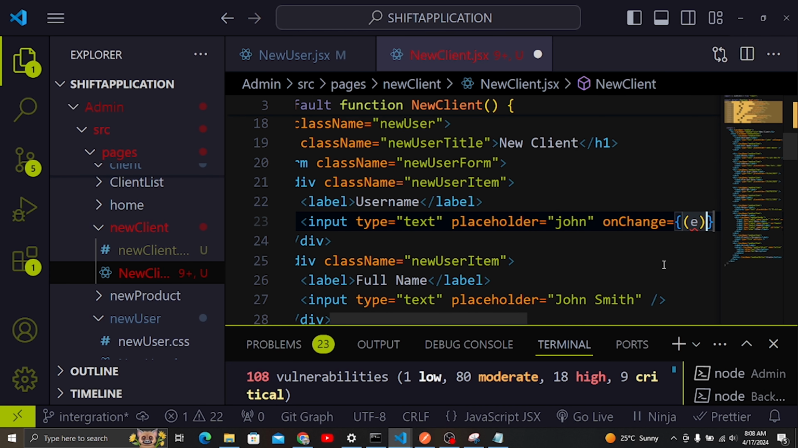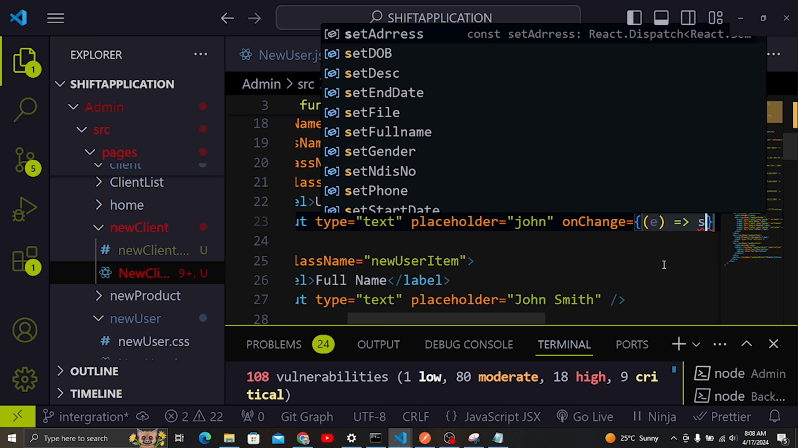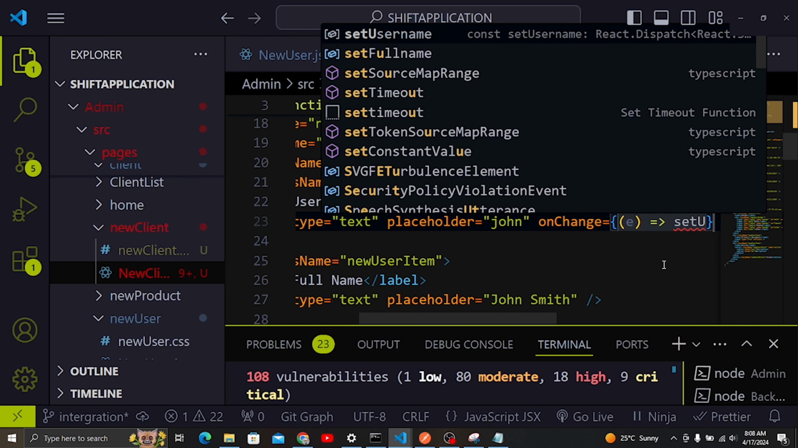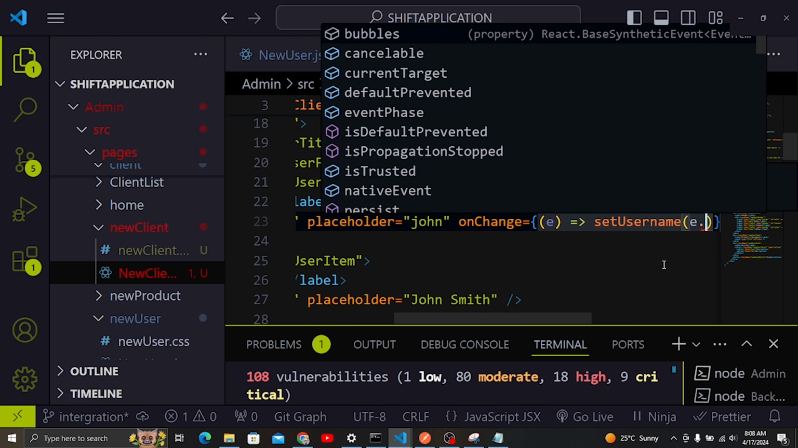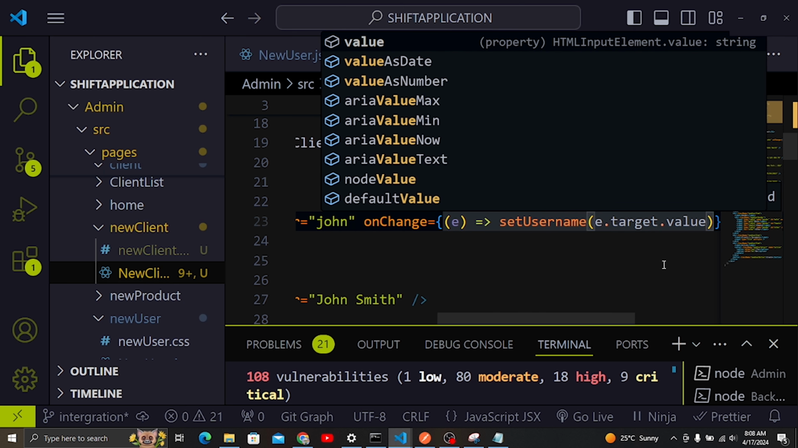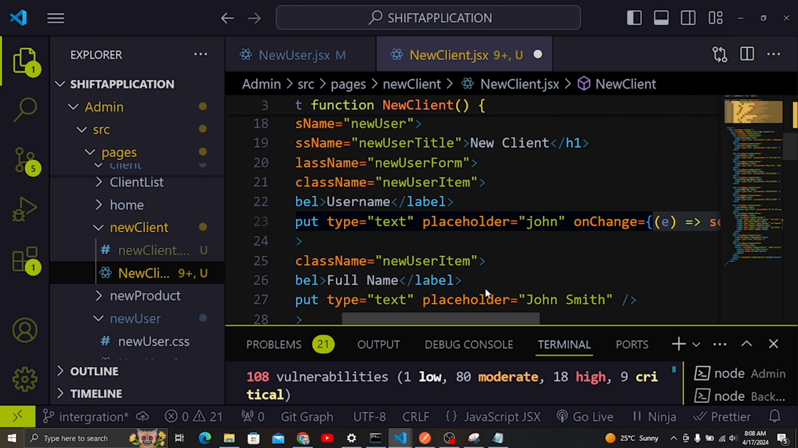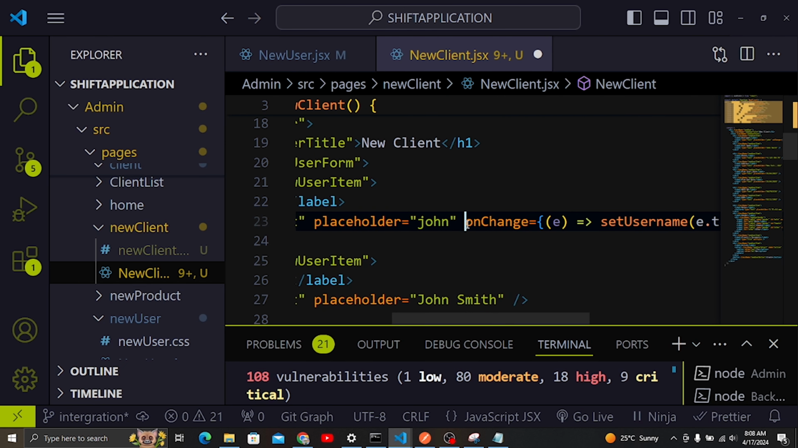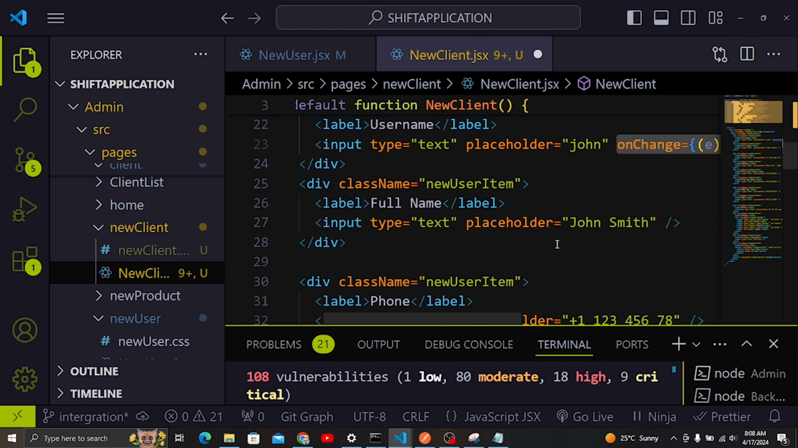So here we get the event, and in here also we are going to do set username, like that one, and then we can take e.target and then dot value, like that. And then also we are going to copy this on change here, and then I'm going to use it in the other fields like full name.